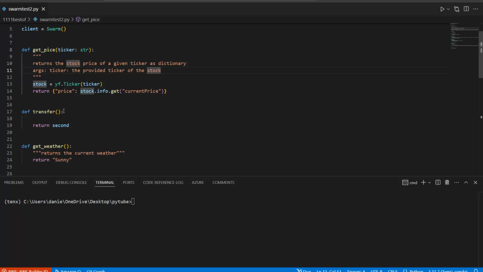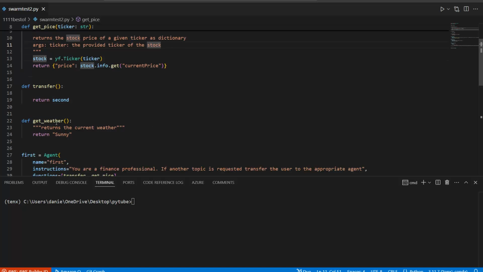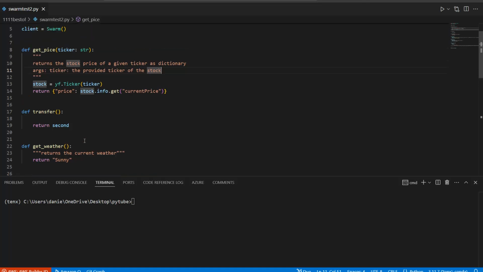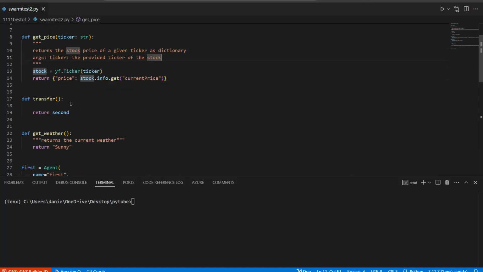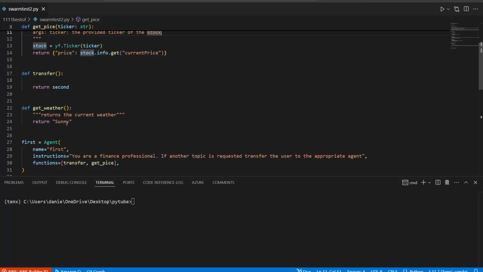Then I also have another function, which is the same as in the example from their GitHub repo, which is transfer, which means that I return here the second agent. And then I also have a second function, which is here getWeather. And this returns the current weather, and then I just return sunny. This is just a placeholder. I could also call, for instance, a weather API and then return something, but in this case, I was just really lazy and I just returned here sunny as a weather. Because, you know, it's always sunny, right? So basically we have two functions, a real function and then also this fake function, which just returns sunny.